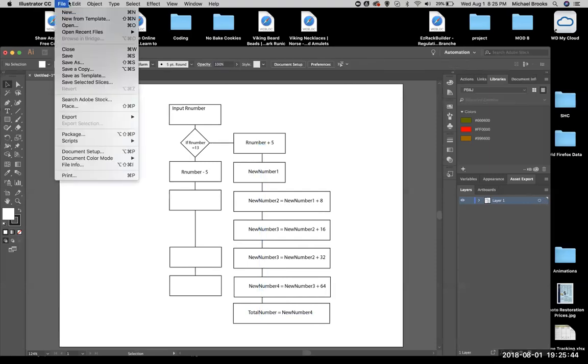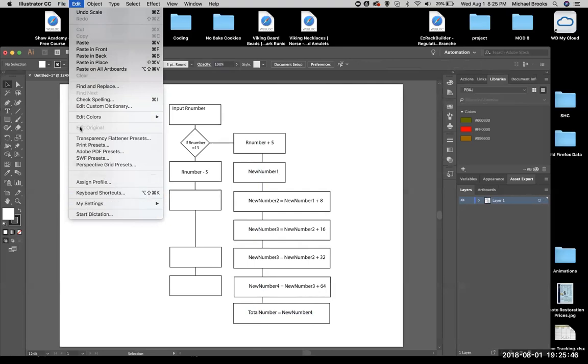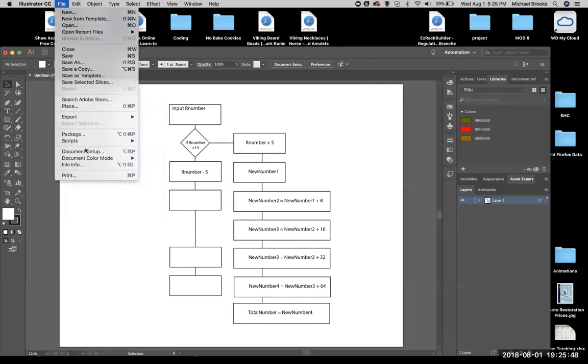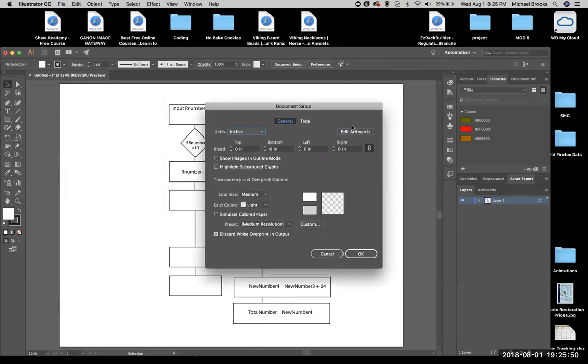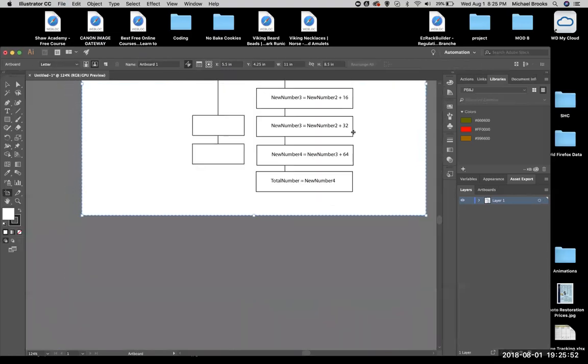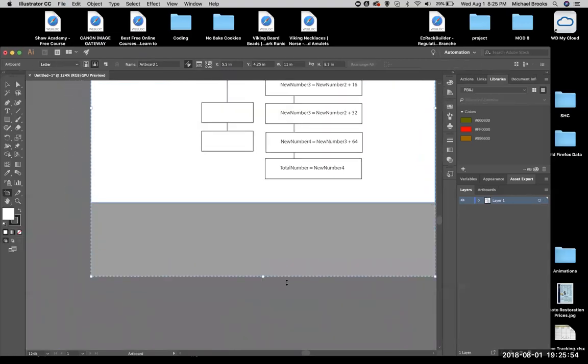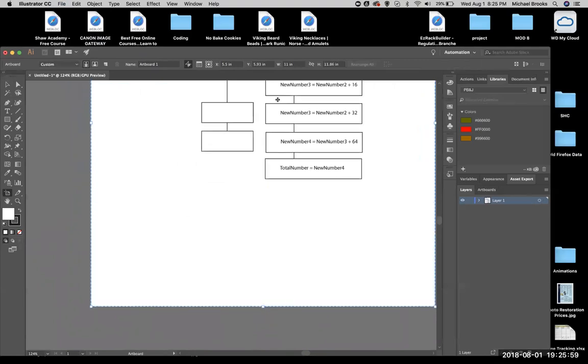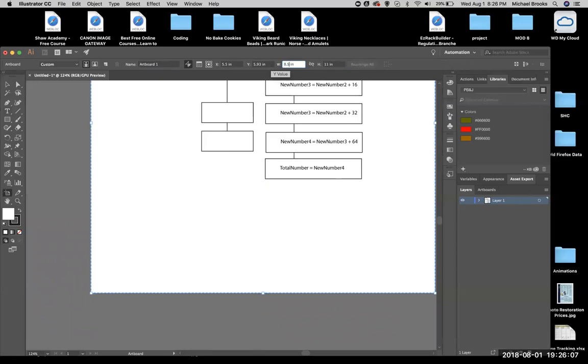Let's do some real quick editing here. File, document setup. So we're going to make this height, let's see, 11, width, 8.5. All right.